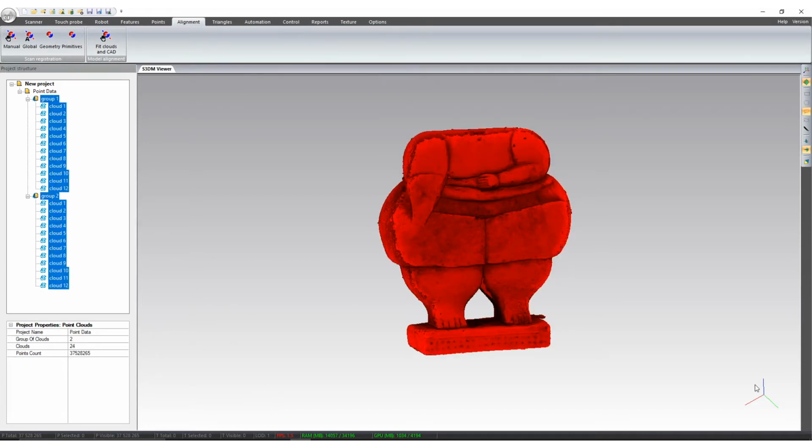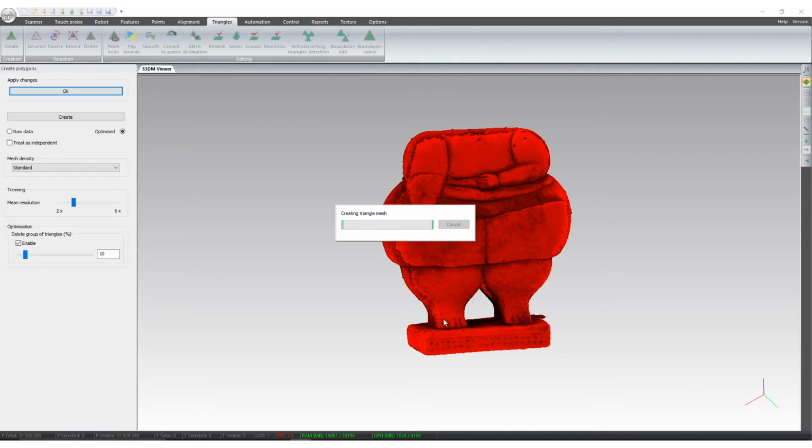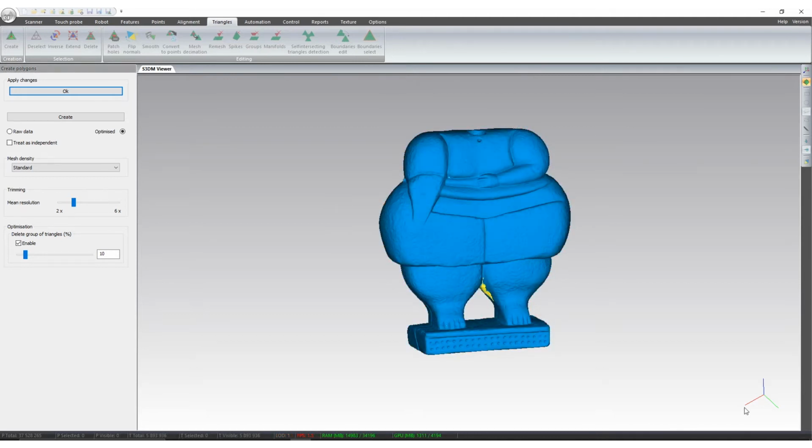Could you tell us, Peter, what this triangle mesh is? Yes, so the triangle mesh is a surface which is created by triangles. It has the information from the point cloud about the XYZ coordinates. It's also very accurate. You can put the texture on it, you can use it for visualization, for research, and for 3D printing. So as you can see on the screen, we created a model.